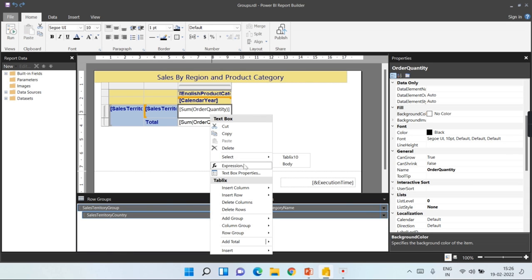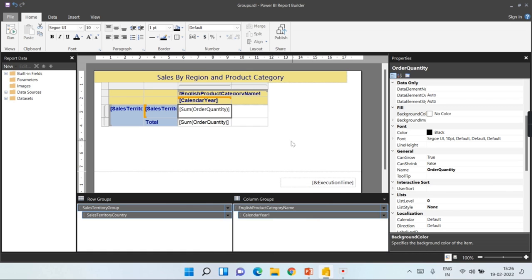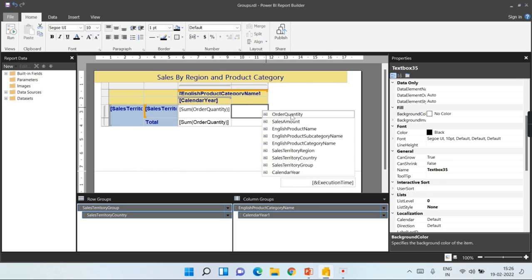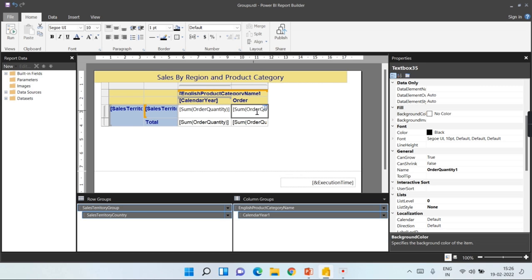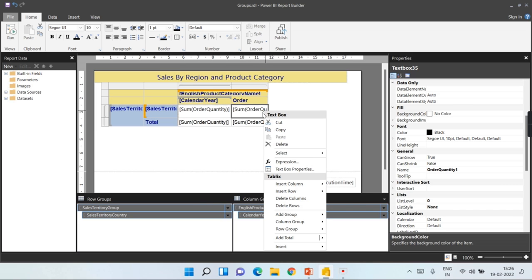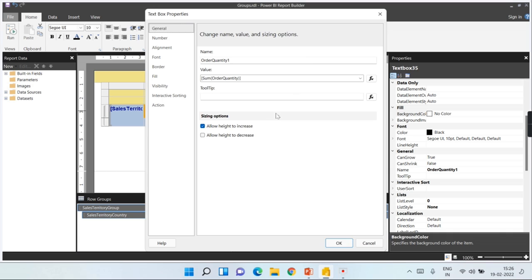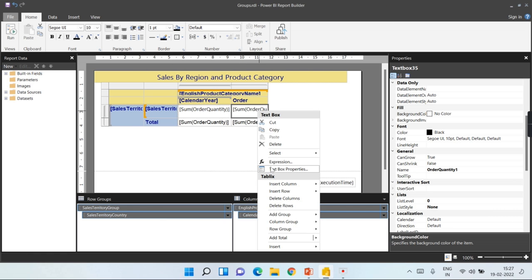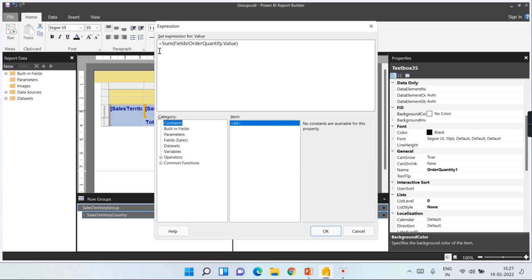So now here, as I said, you need to add one column. So right click and you can insert a column outside the group, right? Okay, you click on this. Here what I need is order quantity, but I don't want this sum. By default, I forgot to explain, this already has an expression. Now right click and see the text box properties. Either you can click on text box properties and see the expression is there, or right click here and directly choose expression. Either way you can navigate to the expression window.